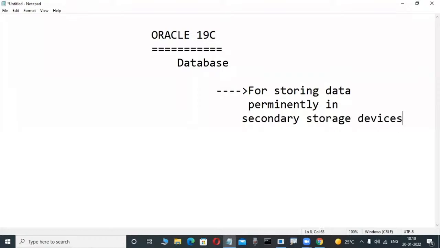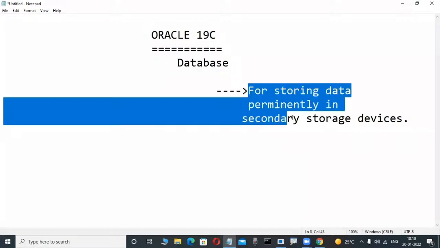Okay, fine. Permanent. Suppose today we are storing data; after 5 years, 10 years, 20 years, 100 years, your data is still available and you are using it. That's why Oracle is a product from Oracle Corporation with some version number. This is a database product, one of the popular relational databases. But what is the purpose? For storing data permanently in secondary storage devices.